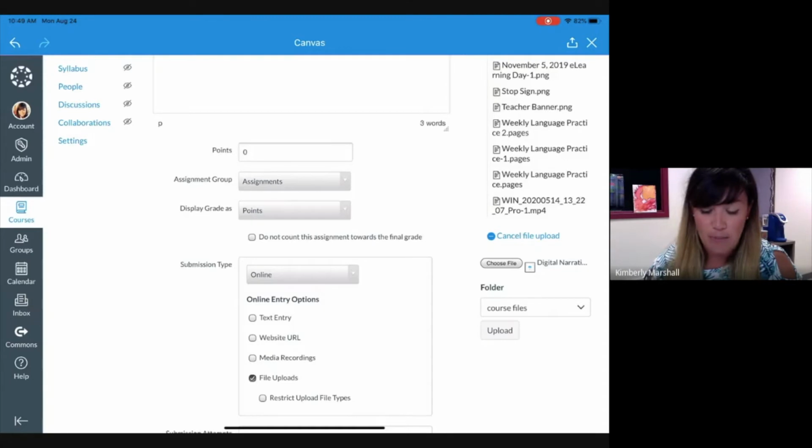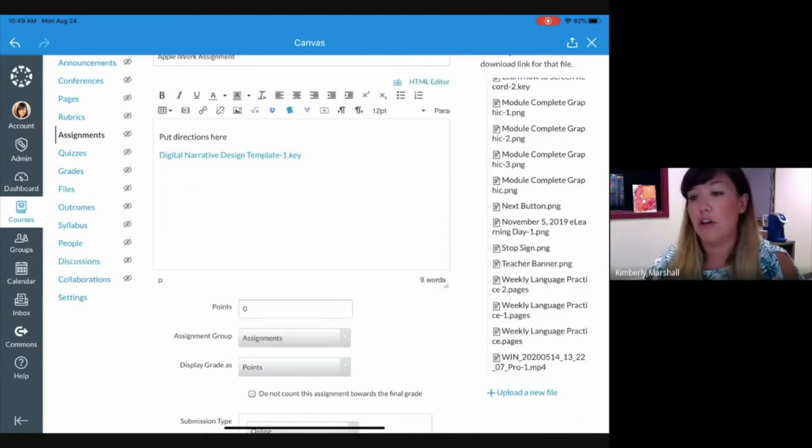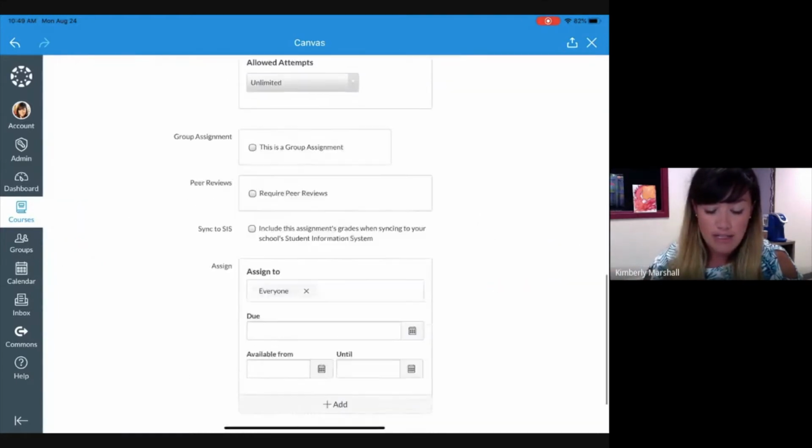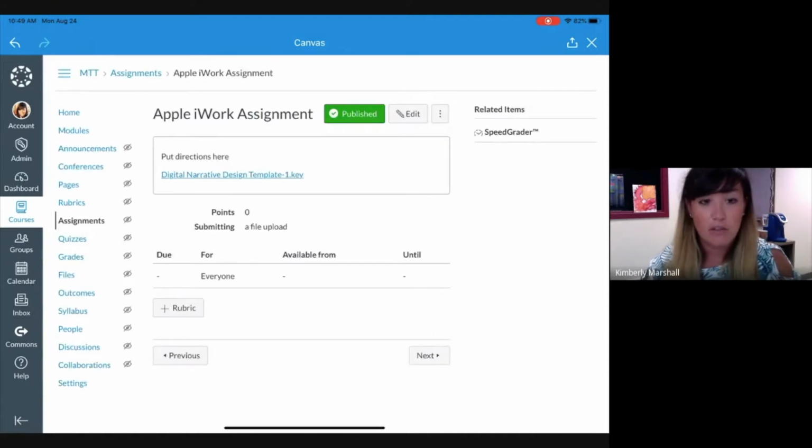So when I hit upload, it's going to appear in the box, and I'll know that it's the right file because if it's Keynote, it'll be .key. If it's Pages, it'll be .pages. If it's Numbers, it'll be .numbers. So now I'm going to hit save. So now that's in there.